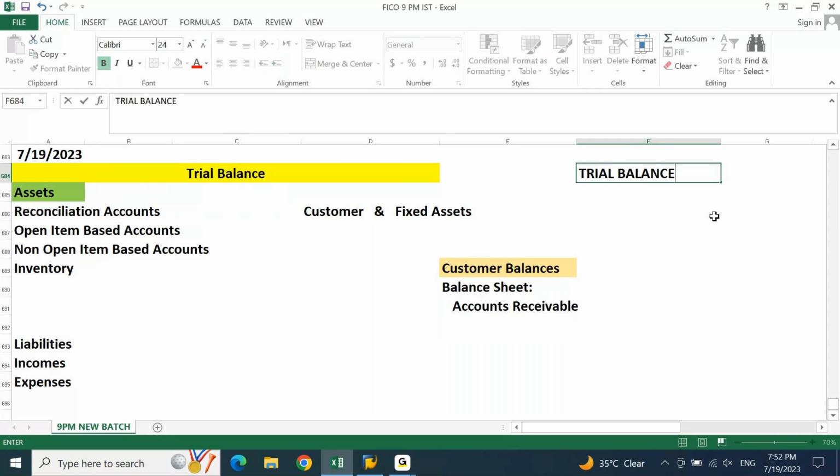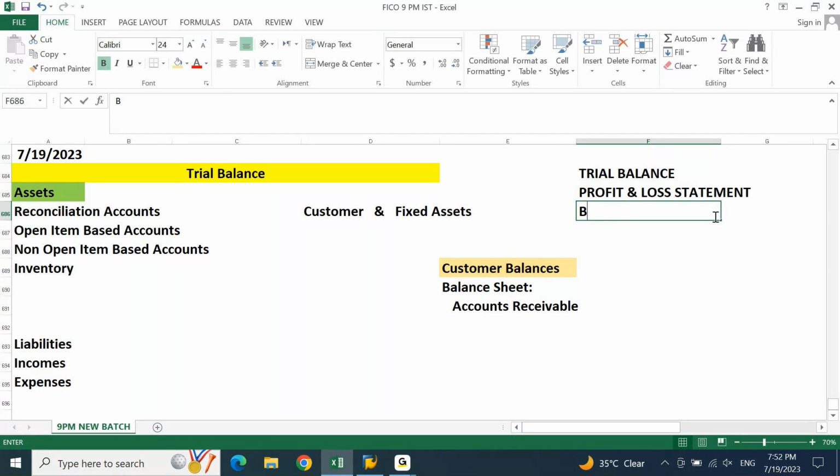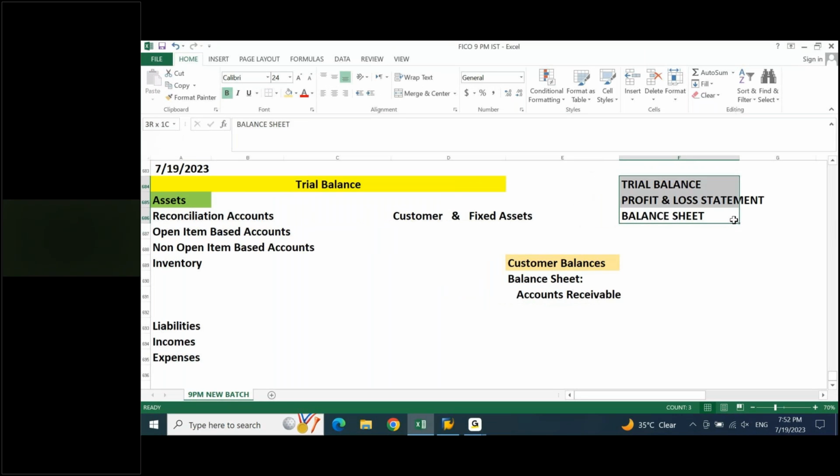Trial balance. Based on the trial balance, you are going to generate the profit and loss statement and the balance sheet. These three points you are going to generate. From this, what we need to do is get the trial balance.